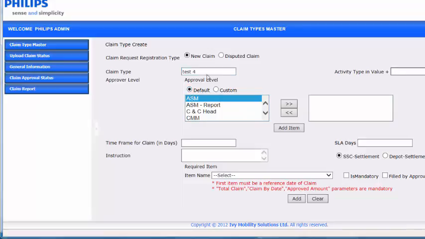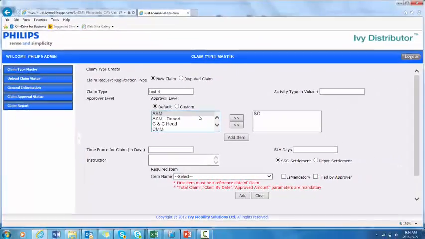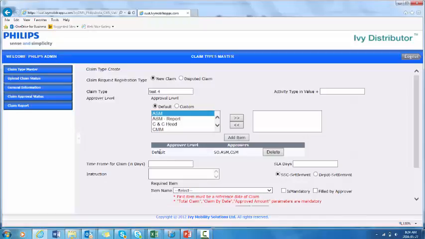And here we set up the approval flow. First we'll choose the default approval flow. I'd say the first approver should be the SO, second would be the ASM, and third approver is to be the CSM. Then I click on add item. So now this approval flow is displayed here. The default approver flow is going to be SO, ASM and CSM. So anytime a customer submits the claim, these are the people to whom it will flow.